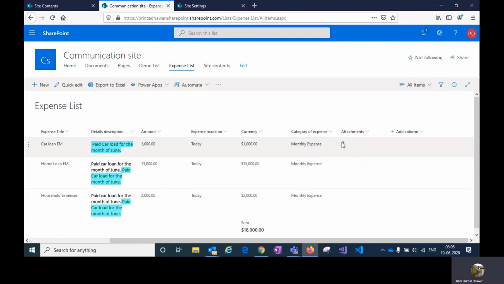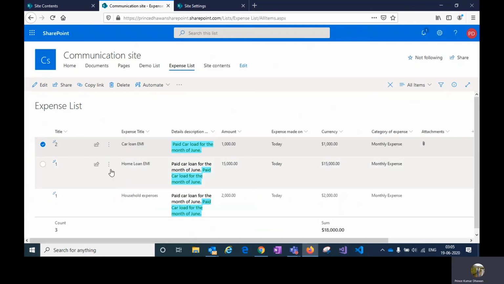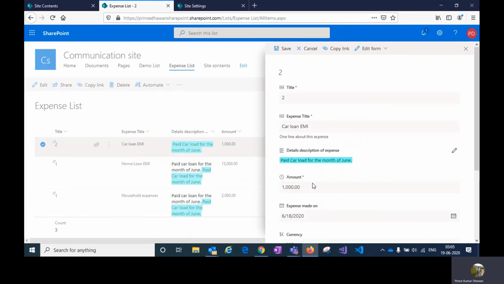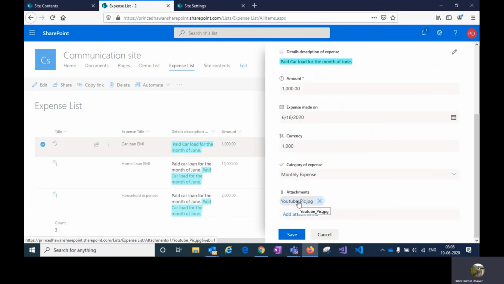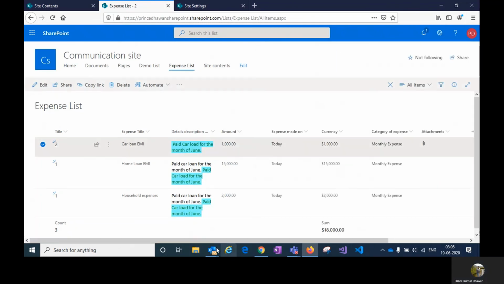See, here we got an attachment. This attachment symbol says that we have an attachment with this item. If you want to see it, click on edit, and you will be able to see this attachment. Okay. So next option.